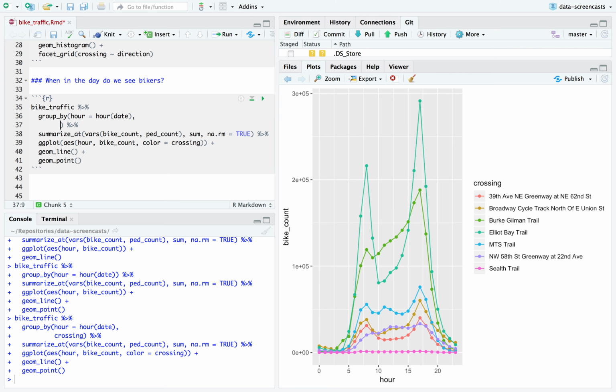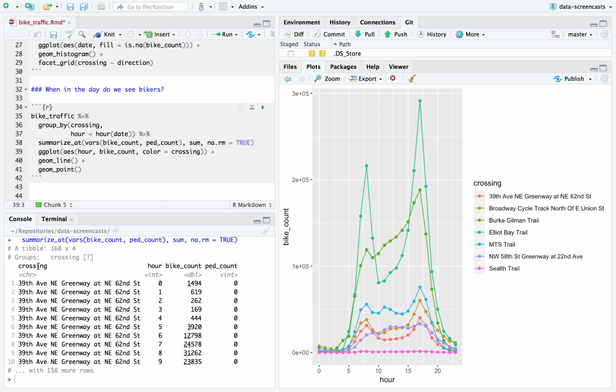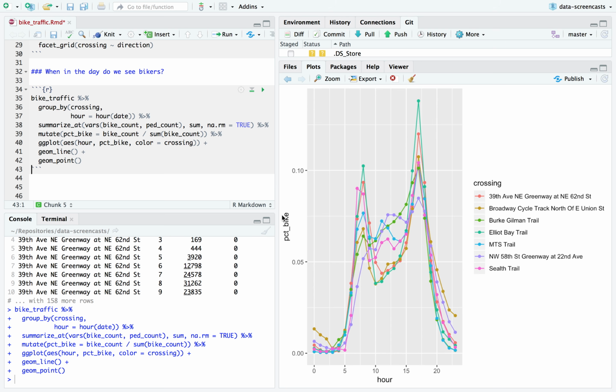I'm going to put crossing first. The reason I put crossing first is that now after the summarize, we still are grouped by crossing. That's a trick of group by because we often like to do tricks like this. I can say percent of bikes is bike count divided by sum of bike count. And now I can say what percentage of bikes at each point in a day. Now I can see some patterns, and being overlaid is pretty helpful.